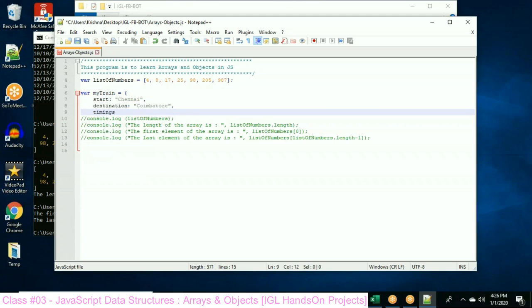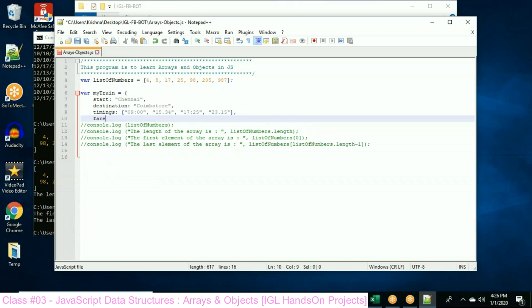Let's say I have 4 trains, right? Timings, and it's an array. Let's say the first train is at 9 o'clock. Second train is at 15:34. Third train is at 17:25. Fourth train is at 23:15. Okay, comma, and the train has got a fare, right? So we can say the fare is 3:45.